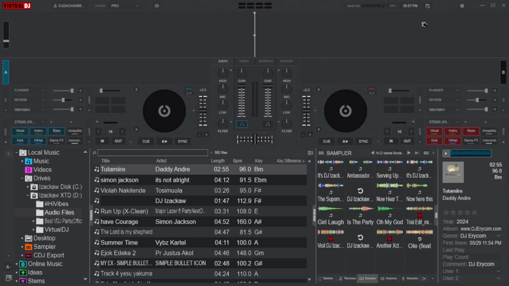Let's talk about custom buttons in VirtualDJ, what they are and how you can actually use them efficiently.